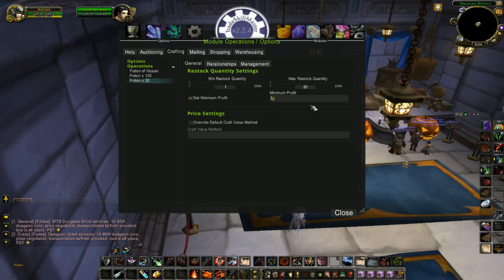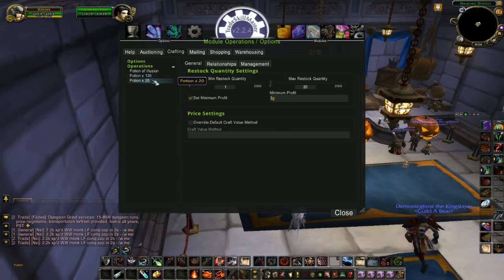And again, you can put in whatever you want for these. This is just what I'm currently using. So now I have 3 crafting operations created. Next, I need some auctioning operations.